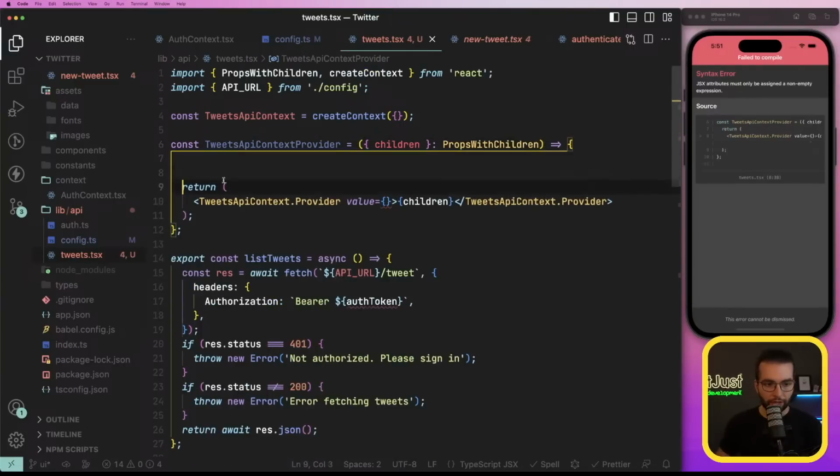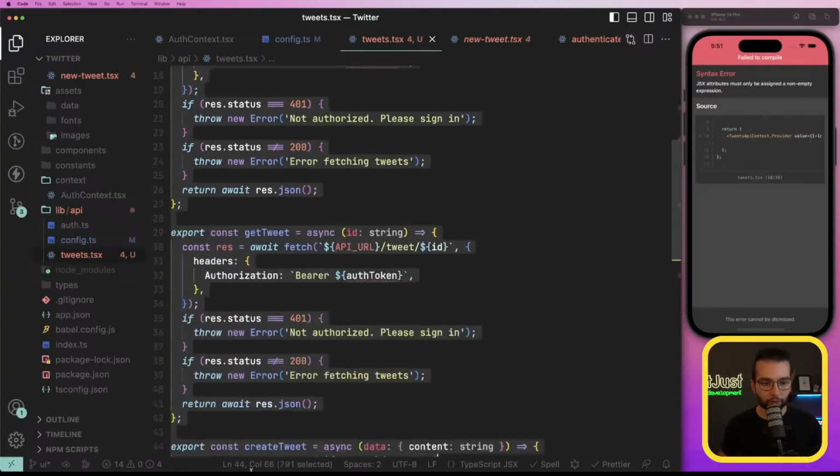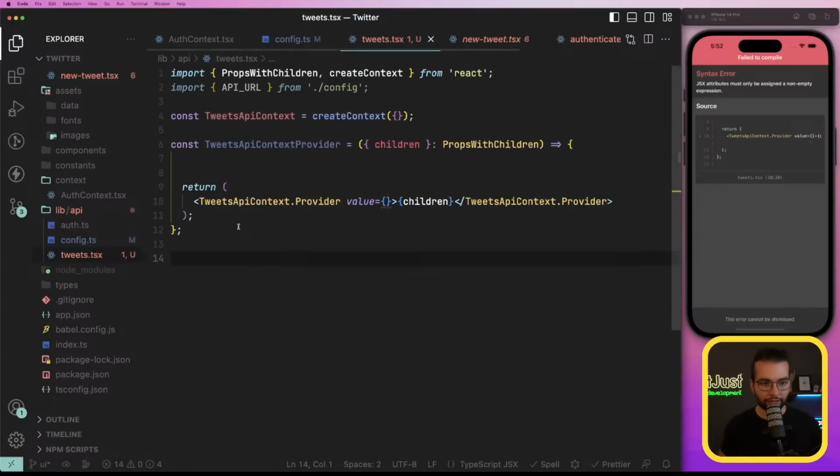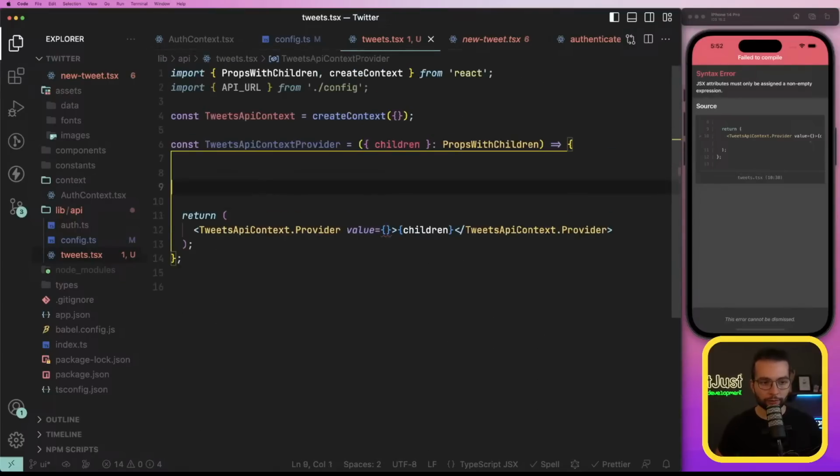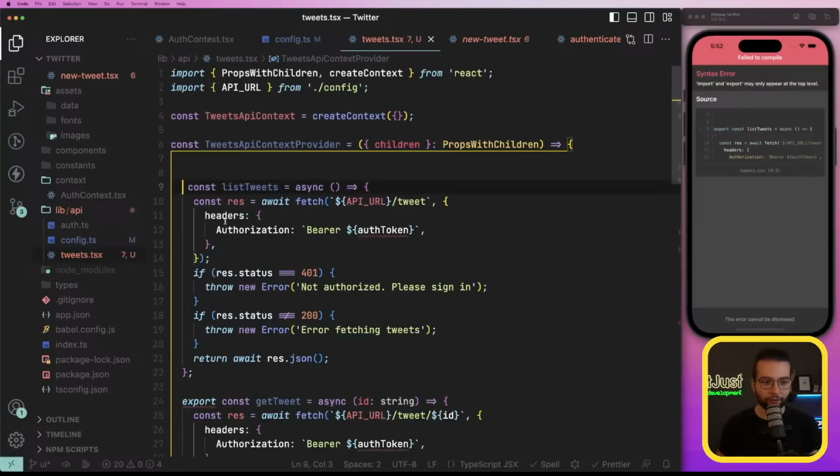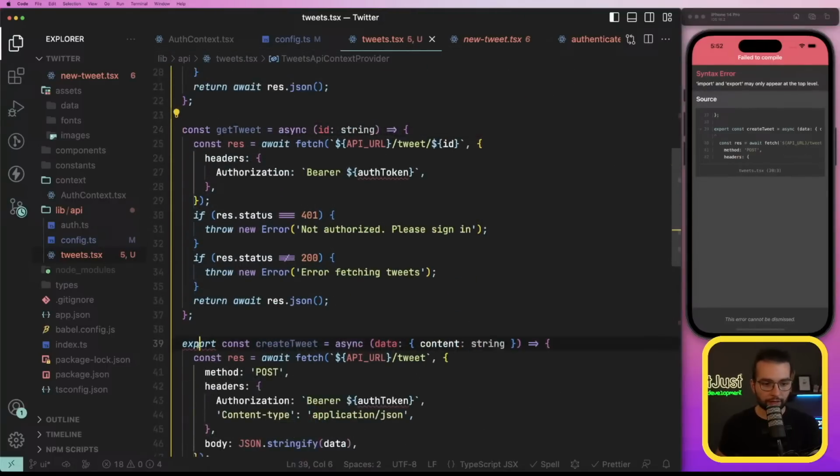Now, what we can do is let's go ahead and bring all these functions. I'm going to copy all of them. Let's bring it as part of this component. Because they are part of this component, we don't need the export from here, like this.